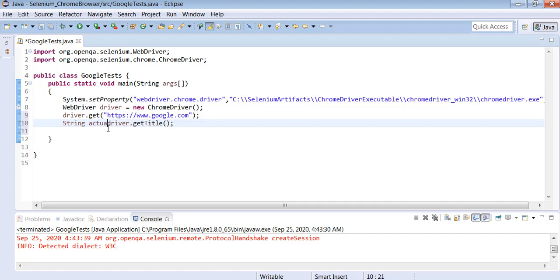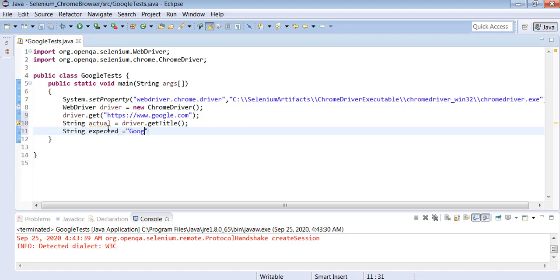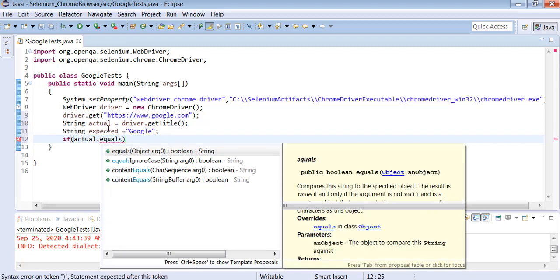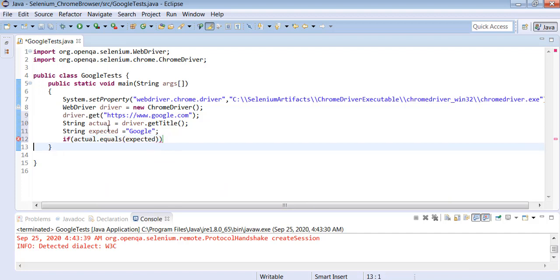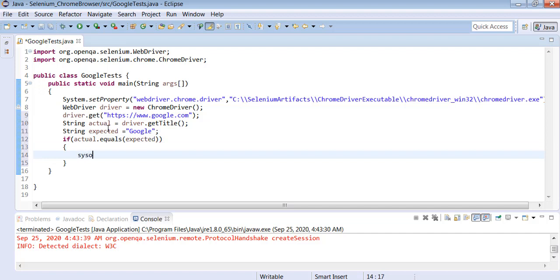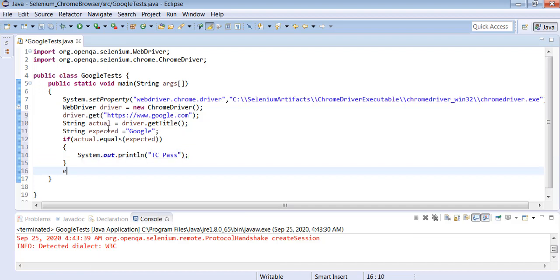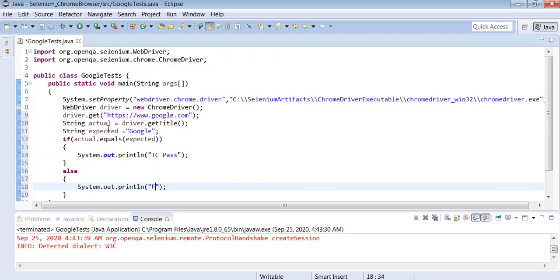So this is the actual result. Then you have an expected result. The expected result is that the title of Google is Google. Then try to check if actual dot equals expected. Then you can mark that the test case is pass, else the test case fails.